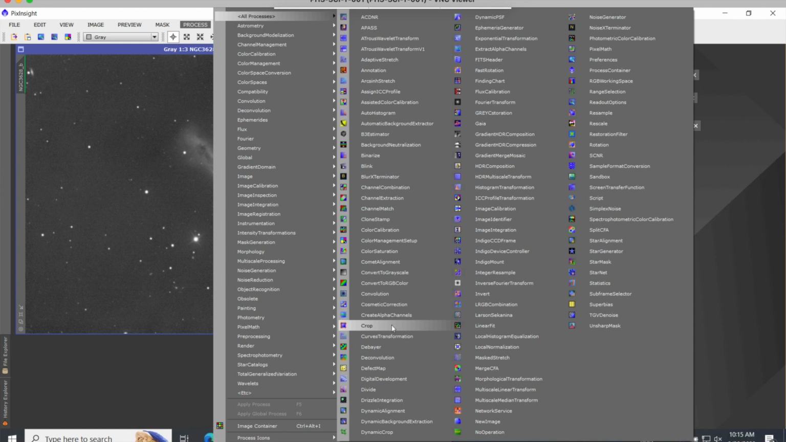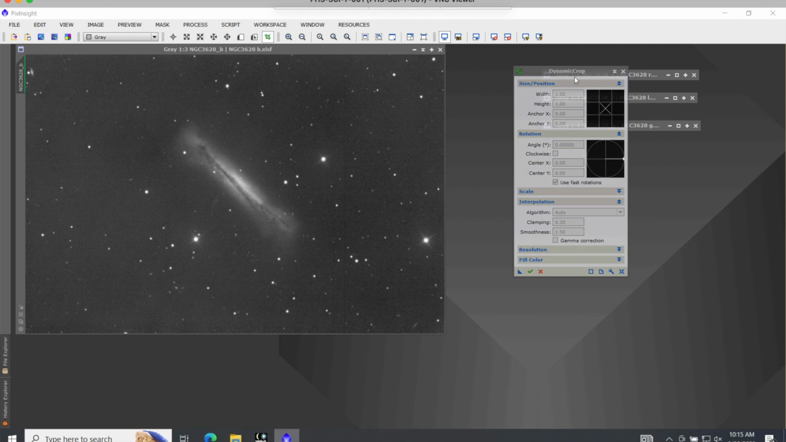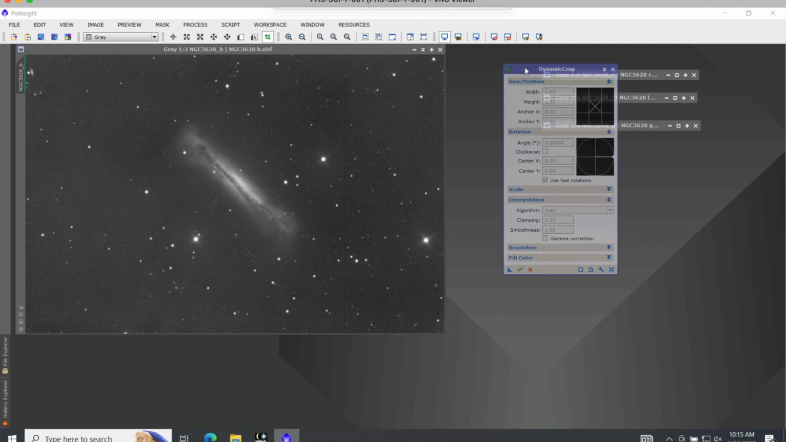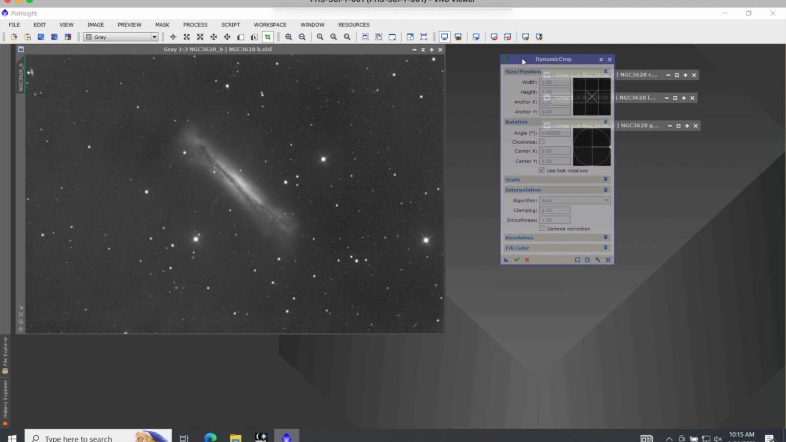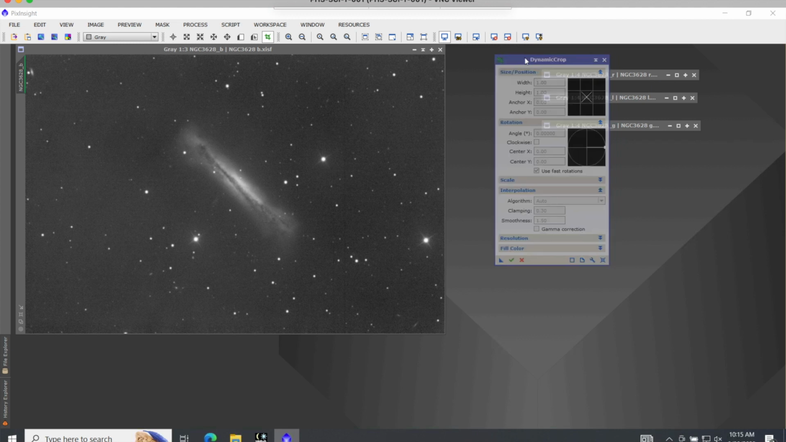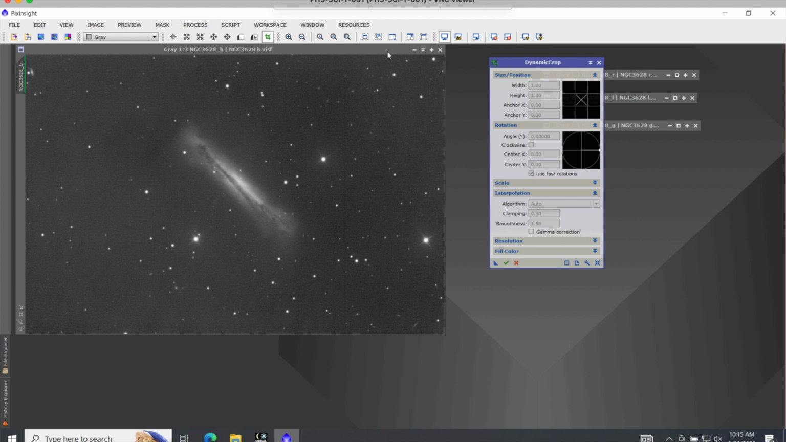We're not going to use that. We're actually going to use a nicer tool called DynamicCrop, which is down a little bit lower. DynamicCrop is going to allow us to apply the same crop to each image with a little less pain, where we don't have to worry too much that we're doing it exactly the same.